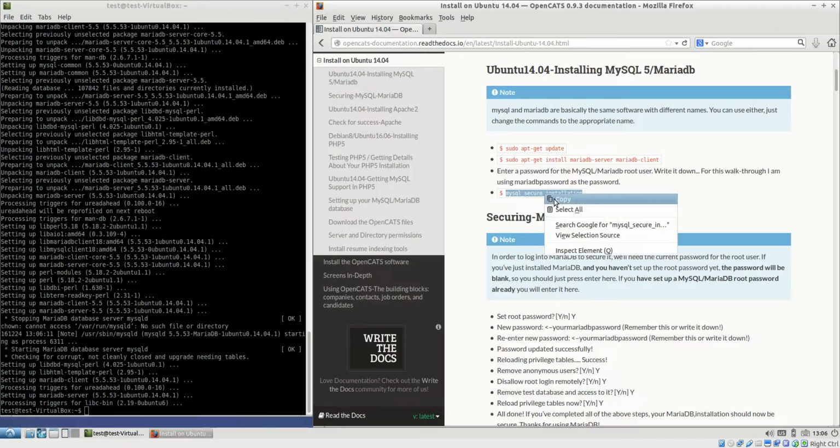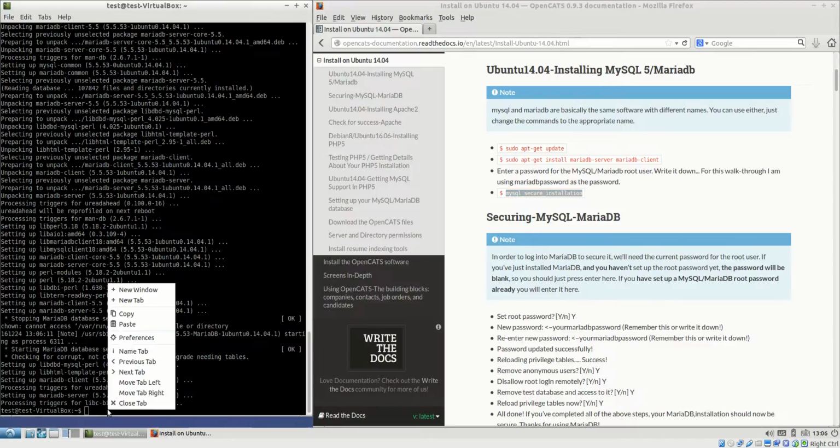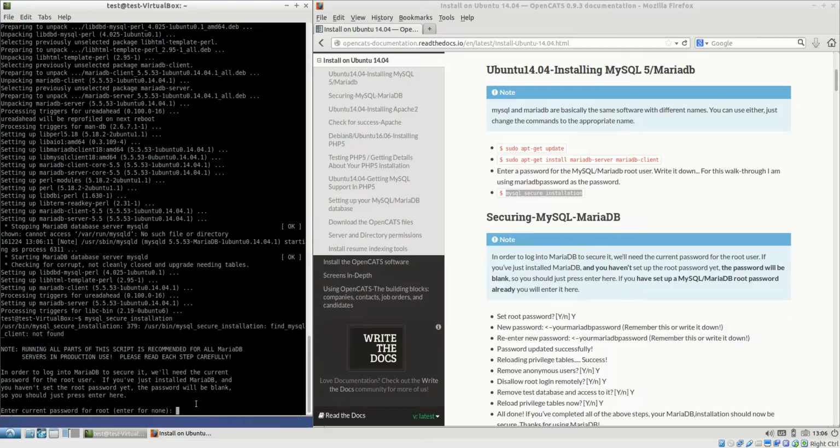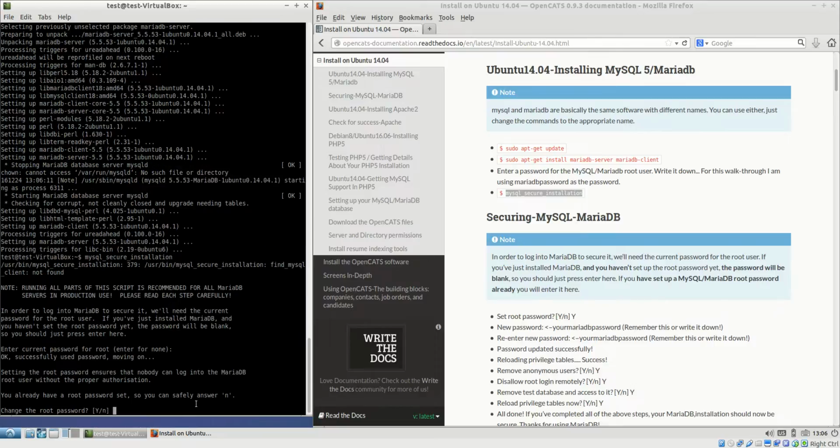Next, we're going to do the secure installation command, which is just some light MySQL security. Current password: we just did that. It's MariaDB password. You should probably pick something different. Do I want to change root password? No, I do not, because we just set it.